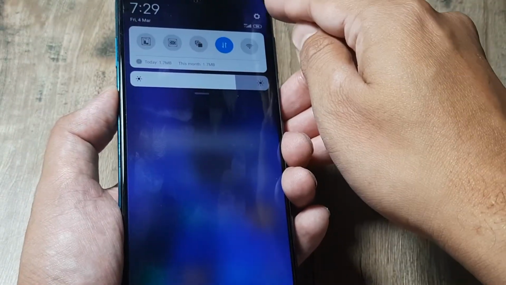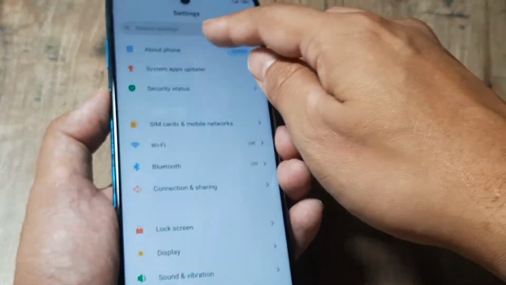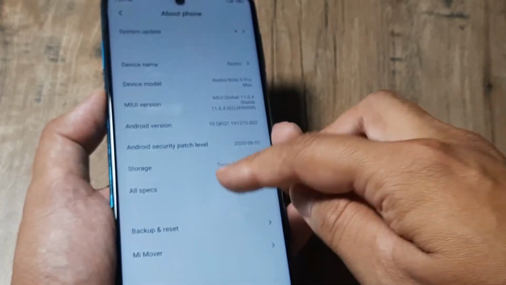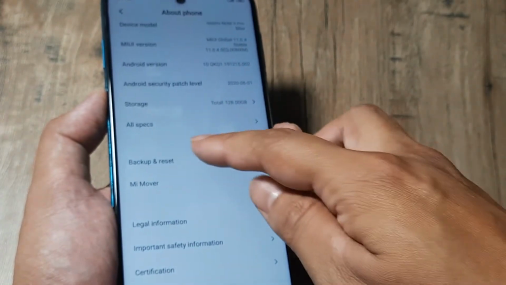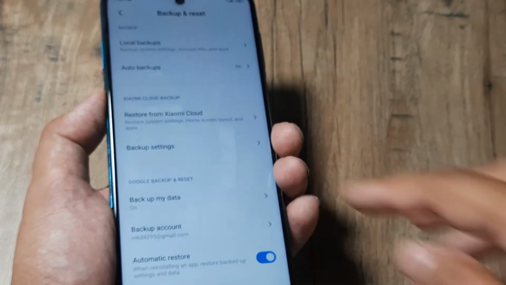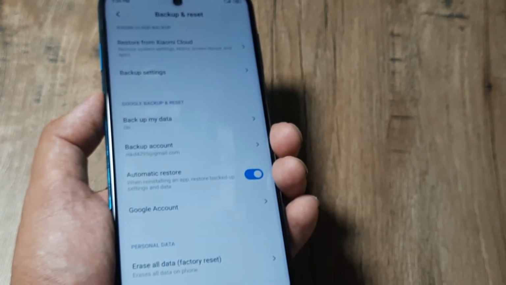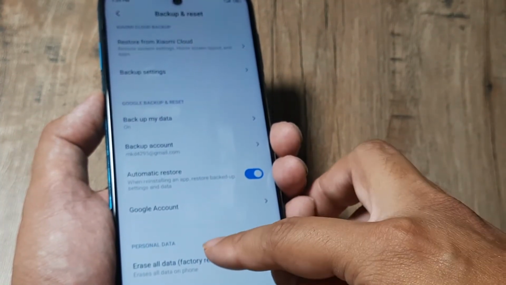Swipe from the top, tap on phone settings. Here, tap on about phone. Scroll down until you see backup and reset. Tap on backup and reset. And scroll down until you see erase all data, factory reset.